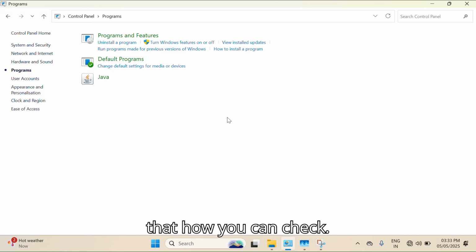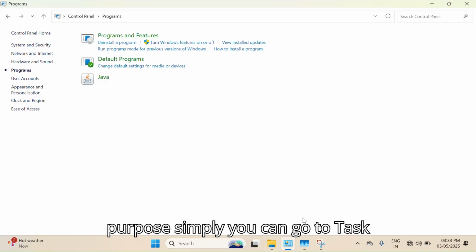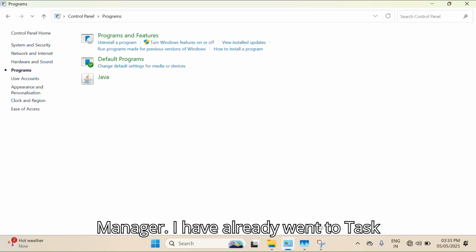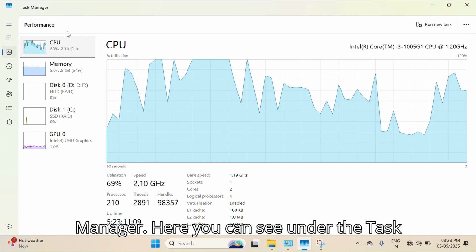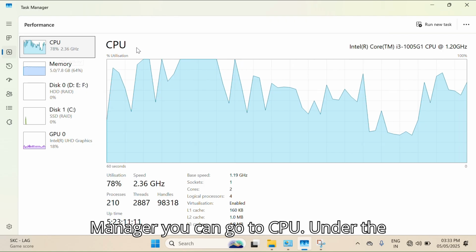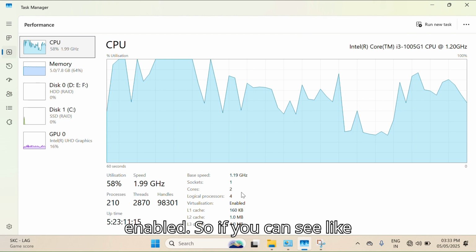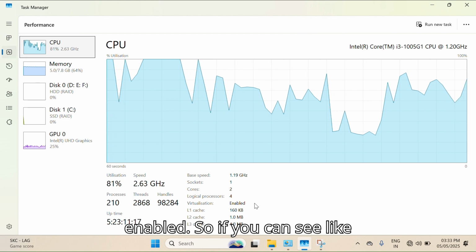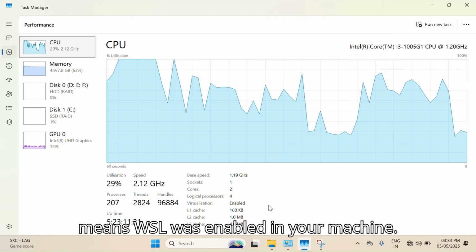After that, how can you check whether WSL was enabled or not? Simply go to Task Manager. I have already gone to Task Manager. Here, under Task Manager, you can go to CPU. Under the CPU, you can see here Virtualization: Enabled. If you see this, virtualization was enabled. That means WSL was enabled on your machine.